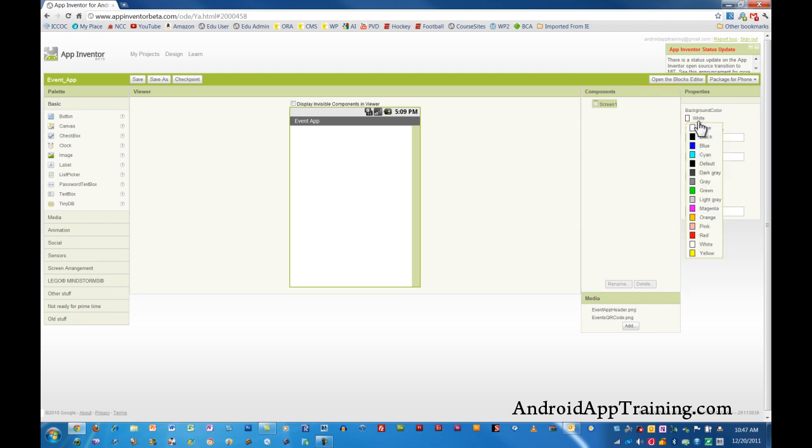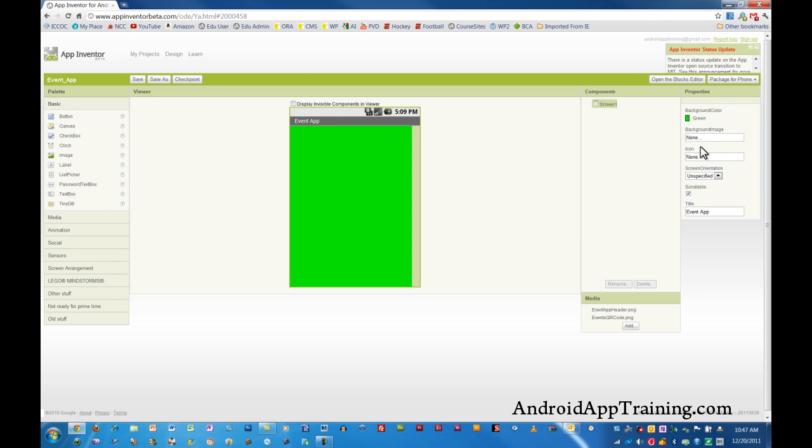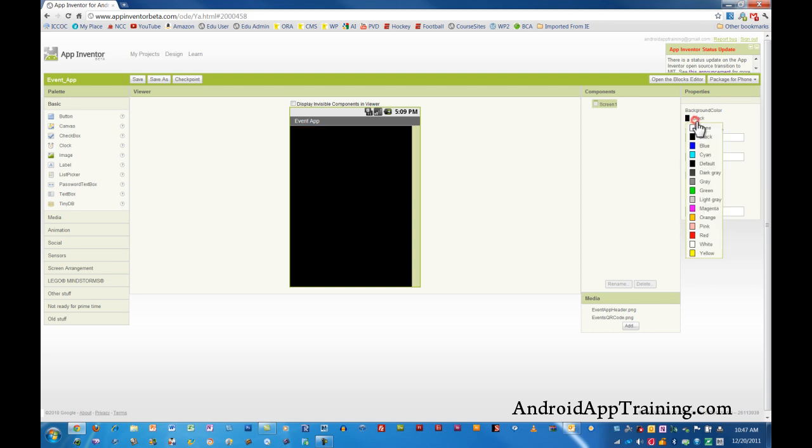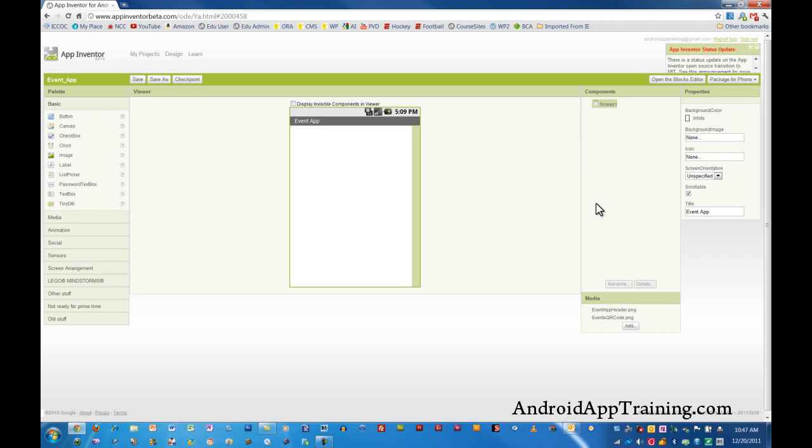You can change the background color to green or red. You know, some of these colors are pretty hard to look at, but usually a black background or a nice white background will work best. And I'm going to leave this one as white right now.